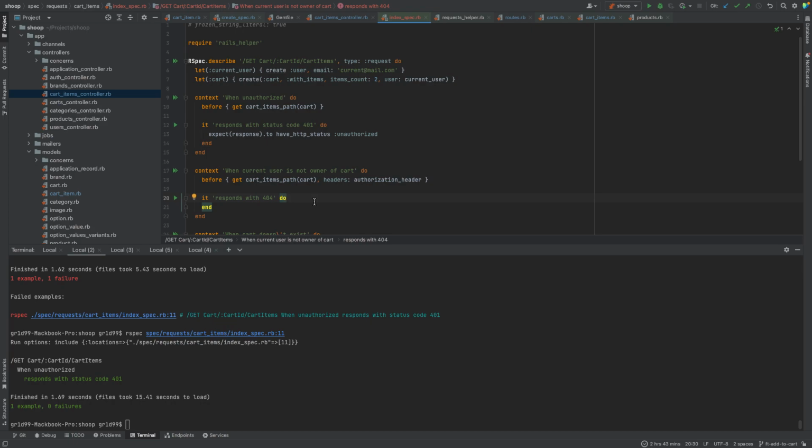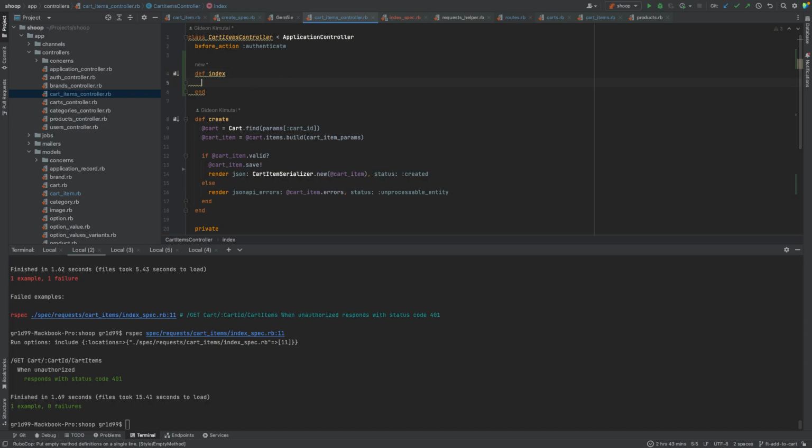To do this, I'm going to just expect. So I don't have that functionality yet, so we are going to fix that in a few. Response dot to have HTTP status not found. Okay, so this is it. I don't think we need the parentheses. So this should fail because we don't have that functionality yet.